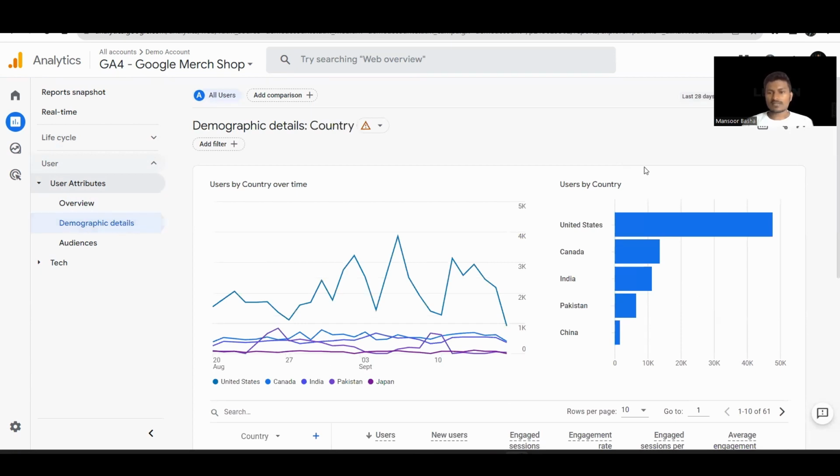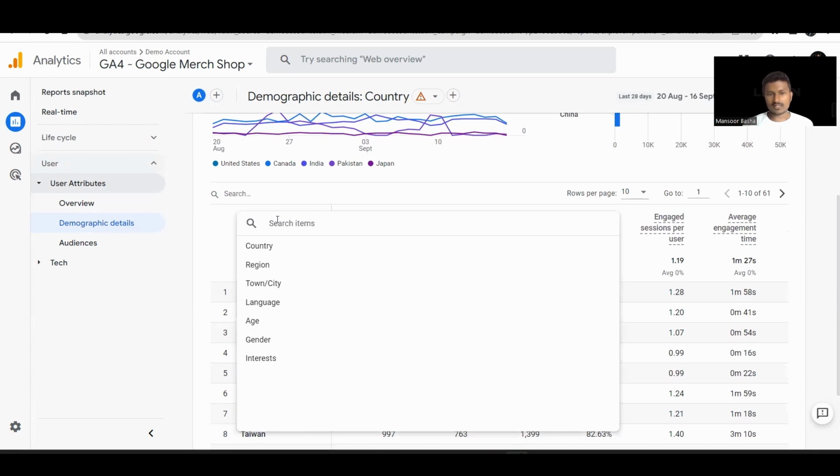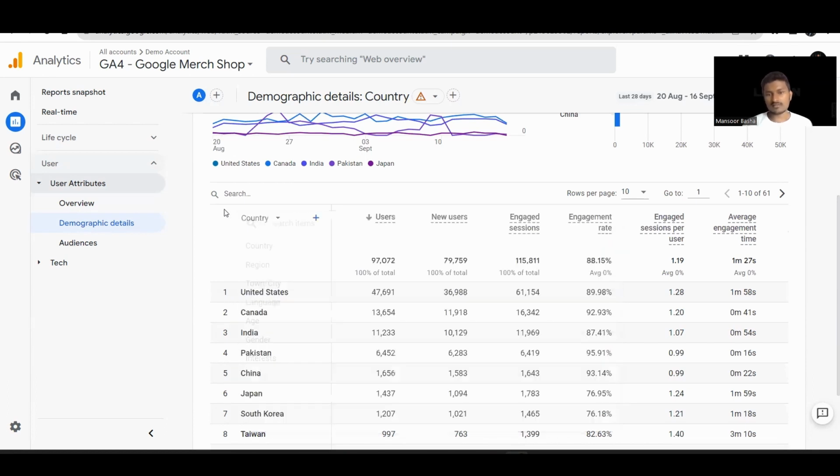For suppose, from which country we are getting the users, like from US, Canada, India, something like that. And next we can filter the data based upon their country, region, town, language, even their interests as well.